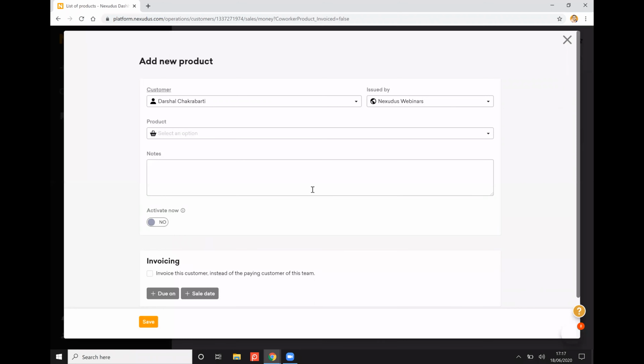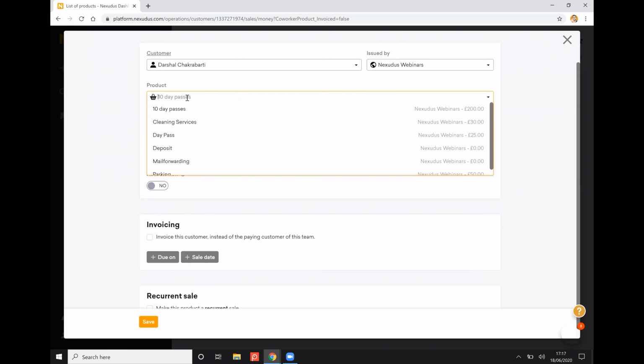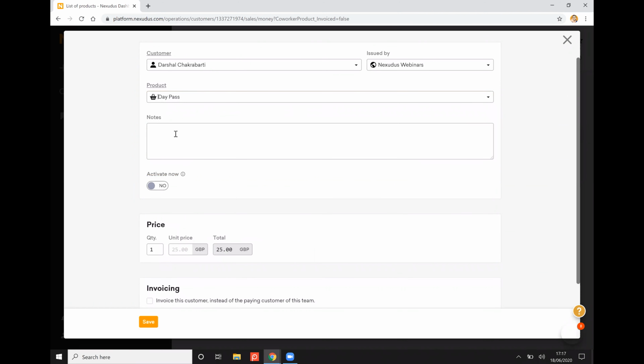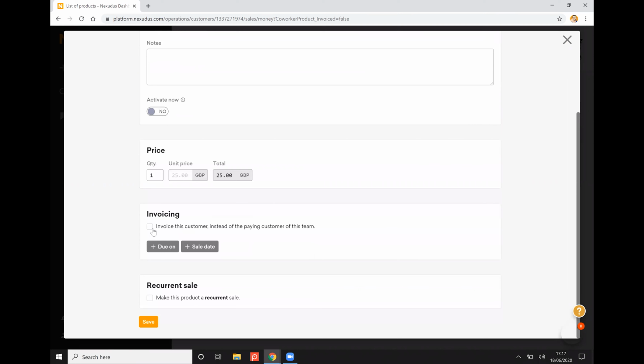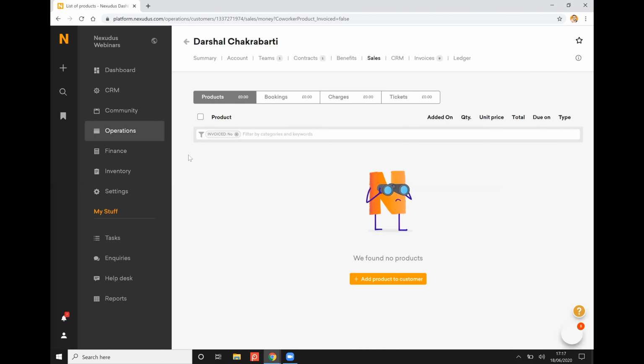And when you add products to them, for example this day pass, I can invoice this customer instead of the paying customer of the team. So on a case-by-case basis, when selling a product, I can decide that it's invoiced directly to the team member and not part of that merged invoice.